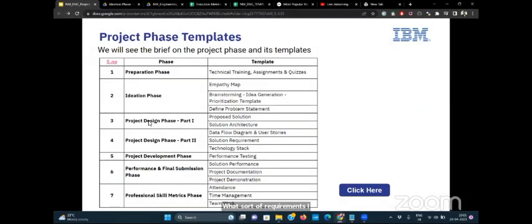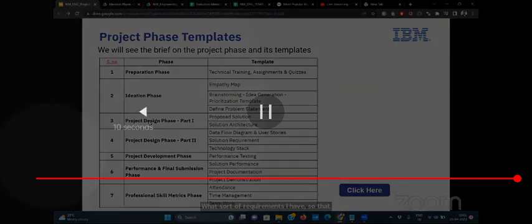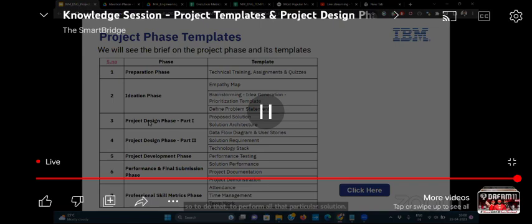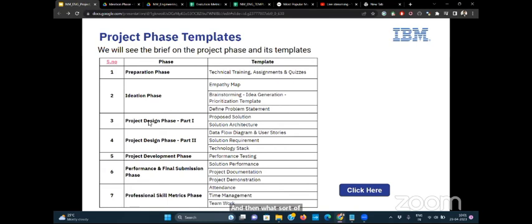Those solution requirements you write there in the project design. In the solution architecture, you write what technology stack you are going to use and follow. You see that in your project design phase part two.